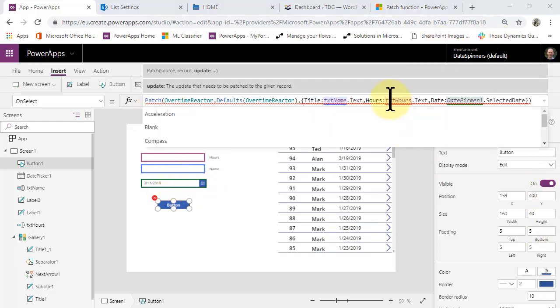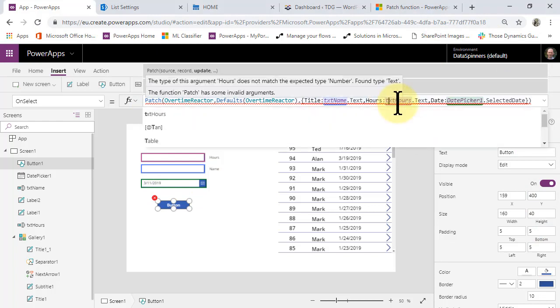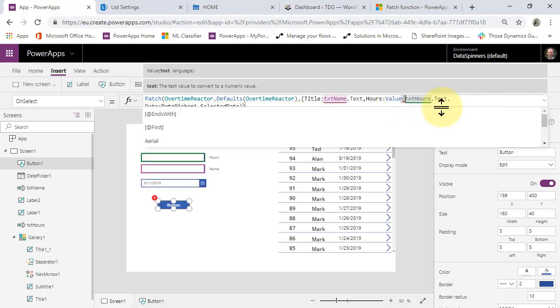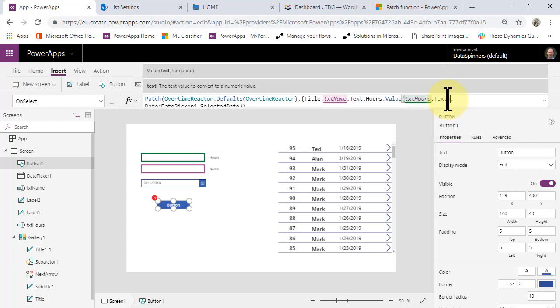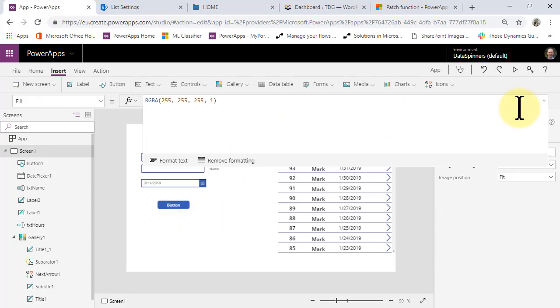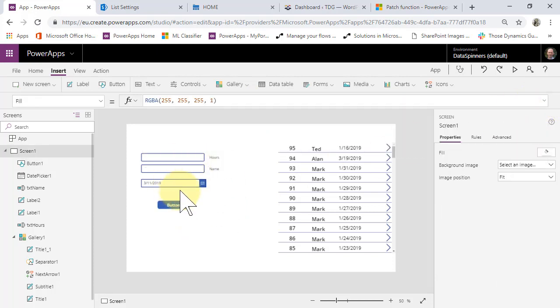Okay, so the first of my errors is a pretty straightforward one. The problem I've got is hours is a number field, so you need to wrap it in a value function, value, and then wrap that up, and then that should be happy. Now, in theory, this is going to be happy. Honestly, I'm not really sure. I haven't put any sort of controls to make sure that people don't do anything silly like put no hours in or something like that, but that's not the point of this exercise.